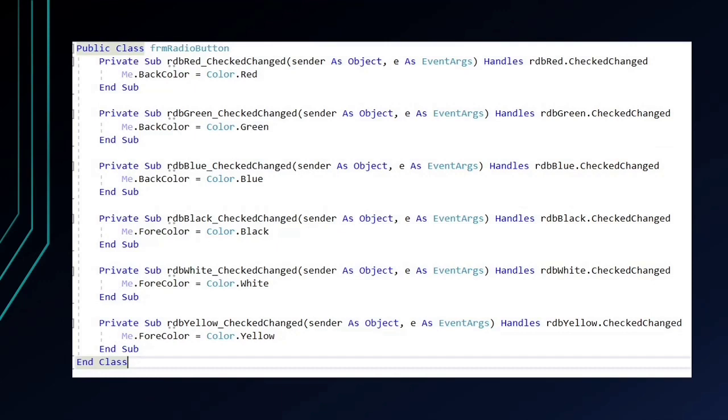Here is a sample syntax for our radio button. When we click the radio button for red, which uses the event CheckedChanged, it will set the back color to red, and so on.